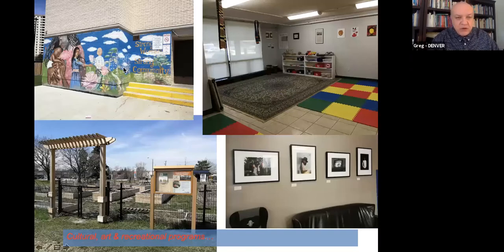Here's the mural I talked about. Here's the children's play area they have for the kids, when moms want to go shopping and want some daycare. Here's a garden area I talked about earlier, where they're using gardening like they did in Portland, only here it's quite a large garden. Here's a cultural program where they're doing photography exhibits and that kind of thing.